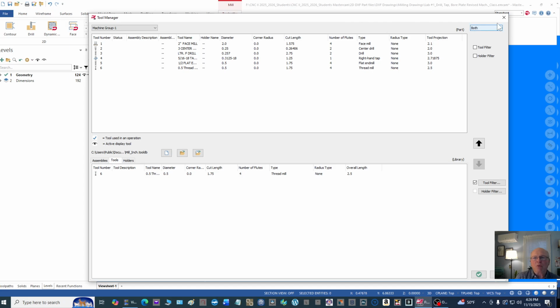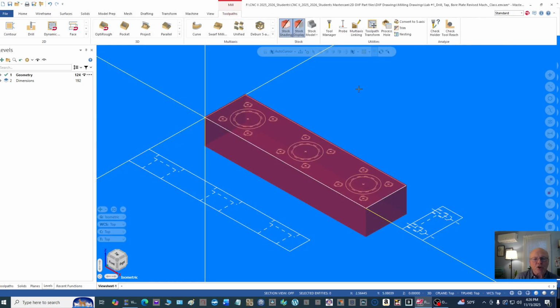All right, so we're done with that. So we're ready to start doing some machining operations here. All right, so we need to go to toolpaths here, back to where we were. And you'll notice that there's this what's called toolpath group 1. All right, so that's where we want to be. And we want to extend our programming all the way down here for this part.